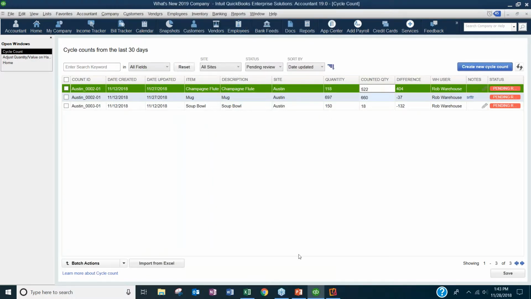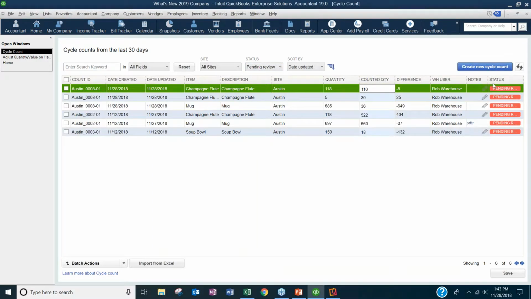Okay. Now, of course, back in my screen here, I have to hit refresh to be able to see anything updated. So now we have our 3 pending review. We have the 110, -8 difference here. We have the 25 here, and then we have the 36, -649.